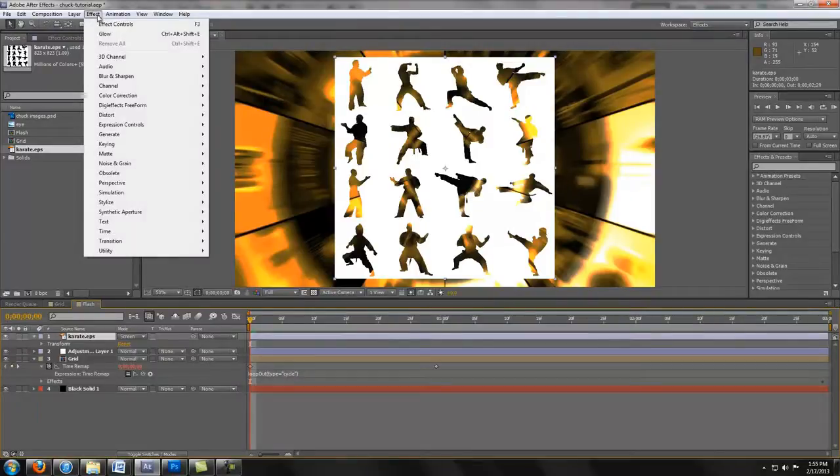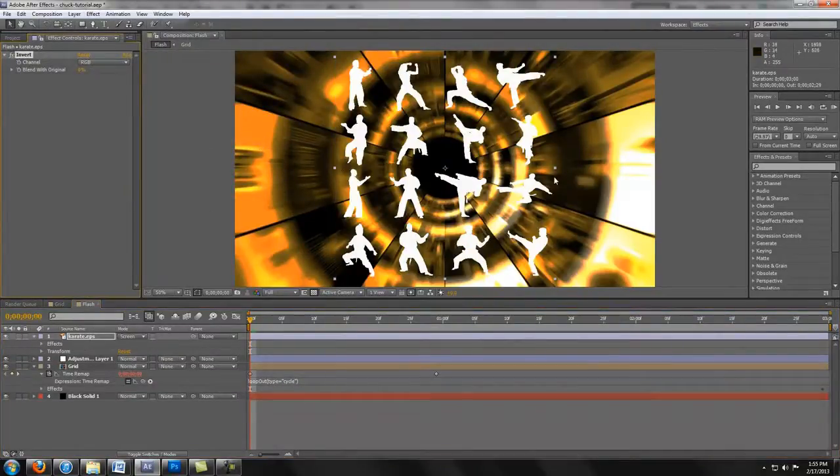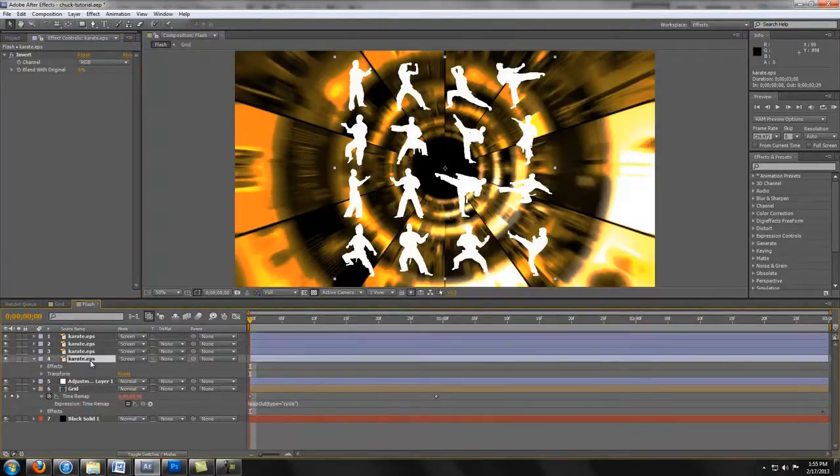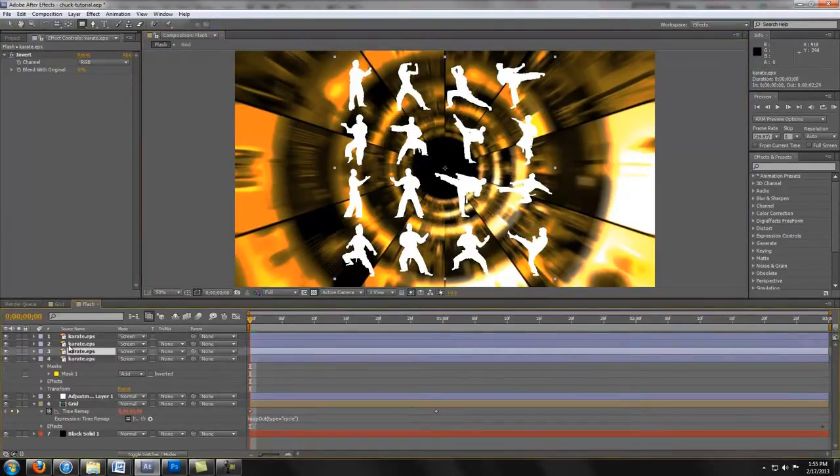So go Effect, Channel, Invert. Now we've got all these karate guys and none of the background. That's exactly what we want. So now duplicate the layer 3 to 4 times, and we're going to set a different mask on each layer. So choose a couple guys that you think look cool and just draw a mask around them. So choose your next layer.